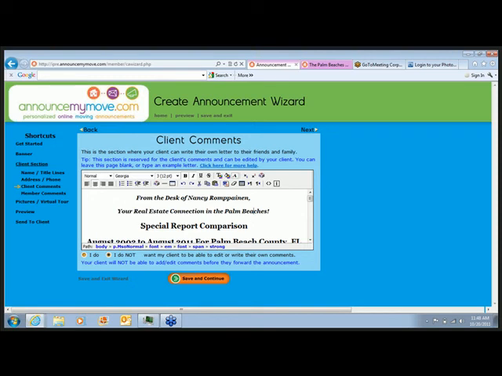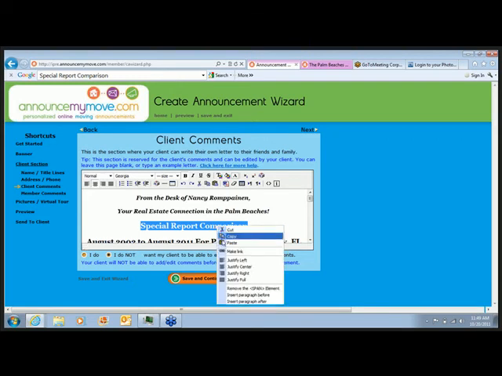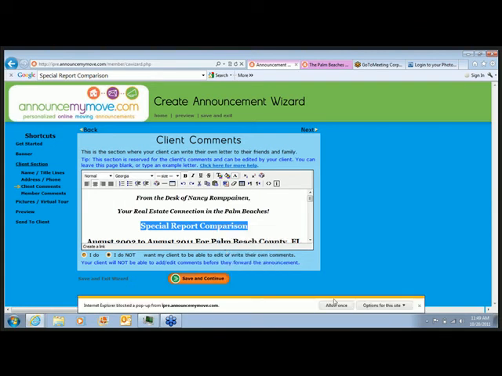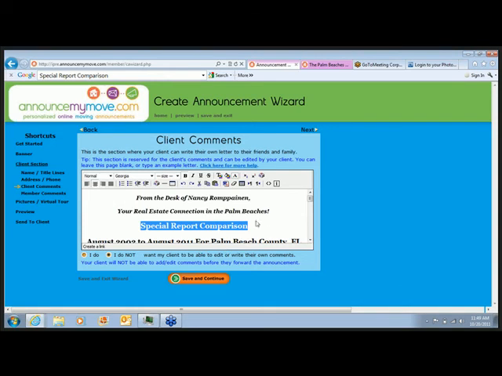Okay? So let me show you that again. If you want special report comparison to be hyperlinked, let's pretend it was that golf club, country club event, and you want to do a read more where you hyperlink over to their website, you highlight it, use your mouse, and right-click it, and make a link. It will open up a window where you pop in a URL, and make it a hyperlink, okay?